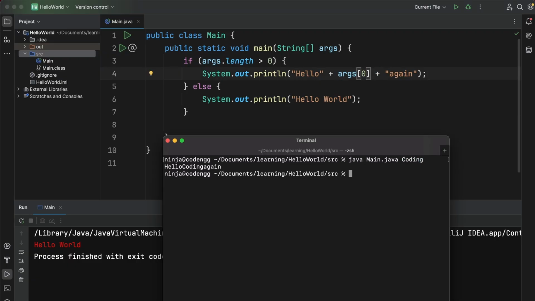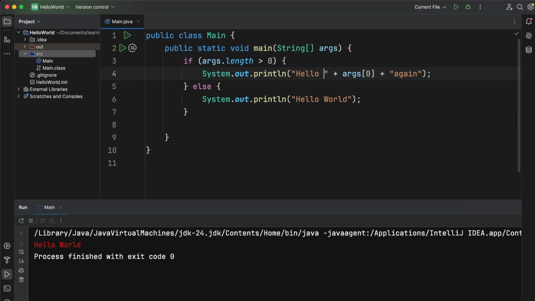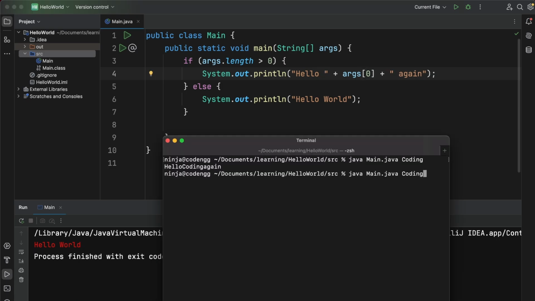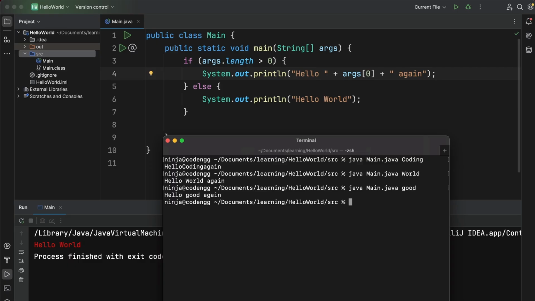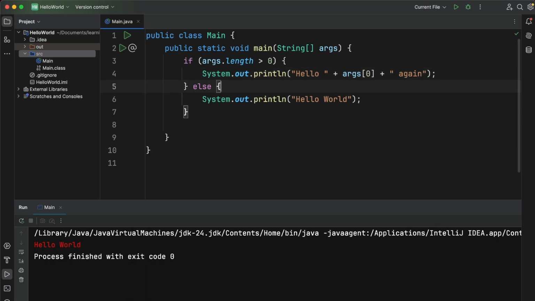So if I just change it again, and let's give some space here so that we can read it. What should we print? Let's say hello world again. Okay, so it says hello world again, so you can pass anything that you want, right? So hello good again, hello bad again. Okay, so this is how you pass the arguments.